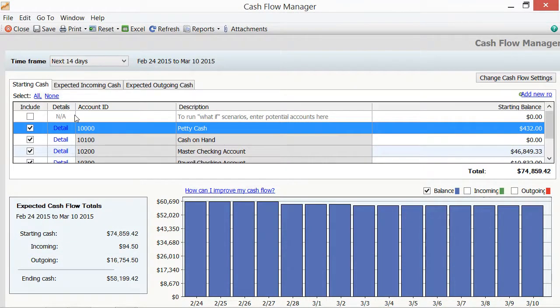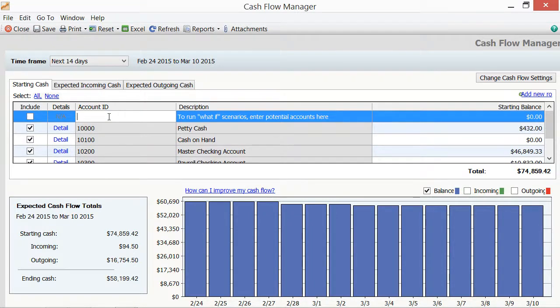To add an adjustment row for what-if scenario modeling to any of these three tabs, you can simply click into the topmost row of the desired tab and then enter the information for the adjustment entry into the blank row. Be sure to check the Include checkbox for any adjustment rows that you create in order to add the amount you enter to the cash flow forecast shown below the tabs.